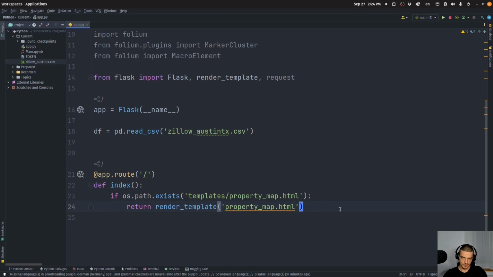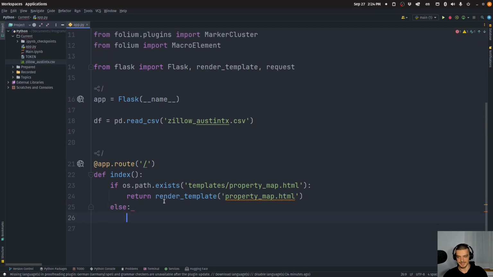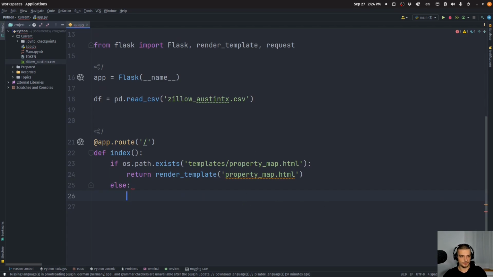So if it exists, just load it, just return it. Otherwise, we need to go through the process of creating it. And this is going to be quite comprehensive. So we're going to write a lot of code here for a single video, but we're going to start by first of all dropping all the rows where we have NaN values, so not present values for the coordinates, because we don't want to visualize any property that we don't know where it's at. So we only want to visualize the properties that we can actually put on the map with coordinates.